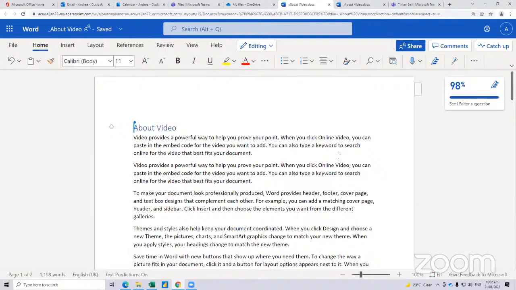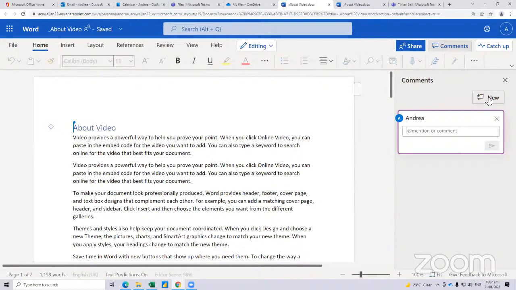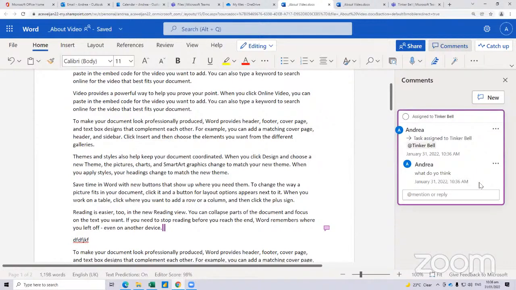Now, the other thing I can do in here while I'm here, I could also pass a comment. Now, I could make a comment to Tinkerbell, and she can to me, and say, Tinkerbell, what do you think? Okay, I can say, what do you think that this is about? So I can put a little note in here. I can say, what do you think? So on and so forth. And then that would actually send a message. Okay, send her a task.